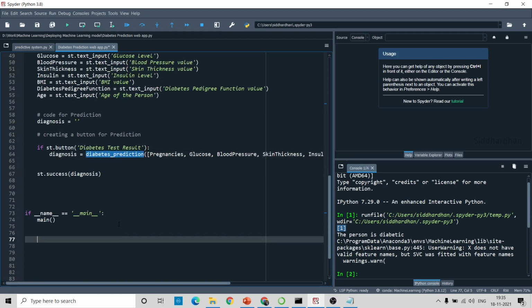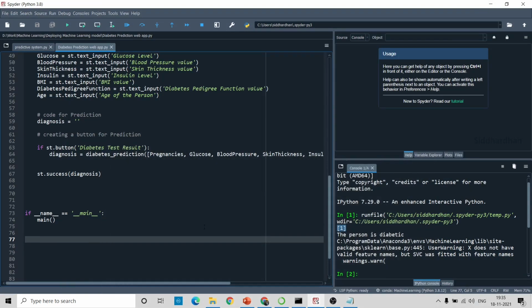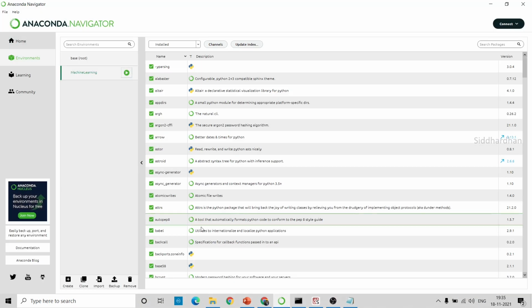So I'll go ahead and save this particular file, and I know the path of this file. Now let's run this from our Anaconda command prompt. I'll open my Anaconda Navigator, and I'm working on this machine learning environment. I have a base root environment, and I have created another machine learning environment here. I have mentioned how to do that in my previous video. So here I can open my terminal.